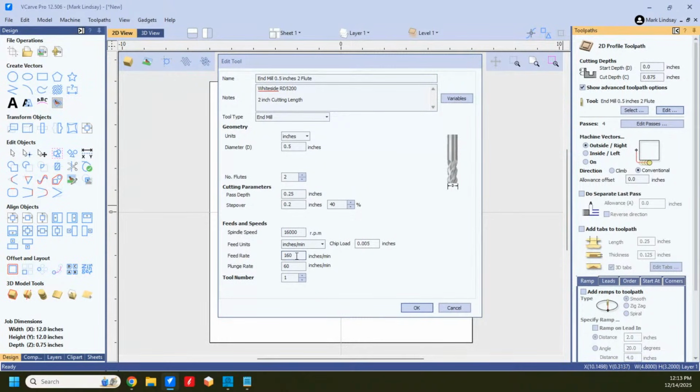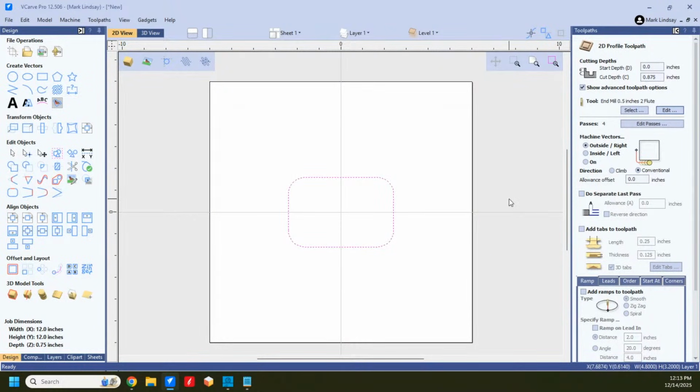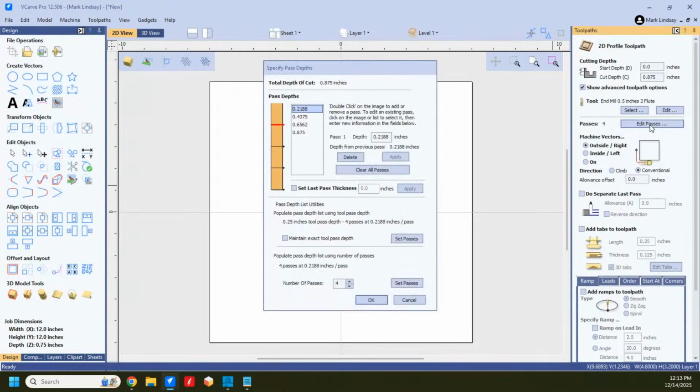I can also change the feed rate, the plunge rate. Because it's a soft foam, I can just go through it. It's no big deal. And this is generally speaking the way I do it. There's another way of doing this as well, and that is using edit passes. And this is what we're going to talk about because it gets overlooked quite often.